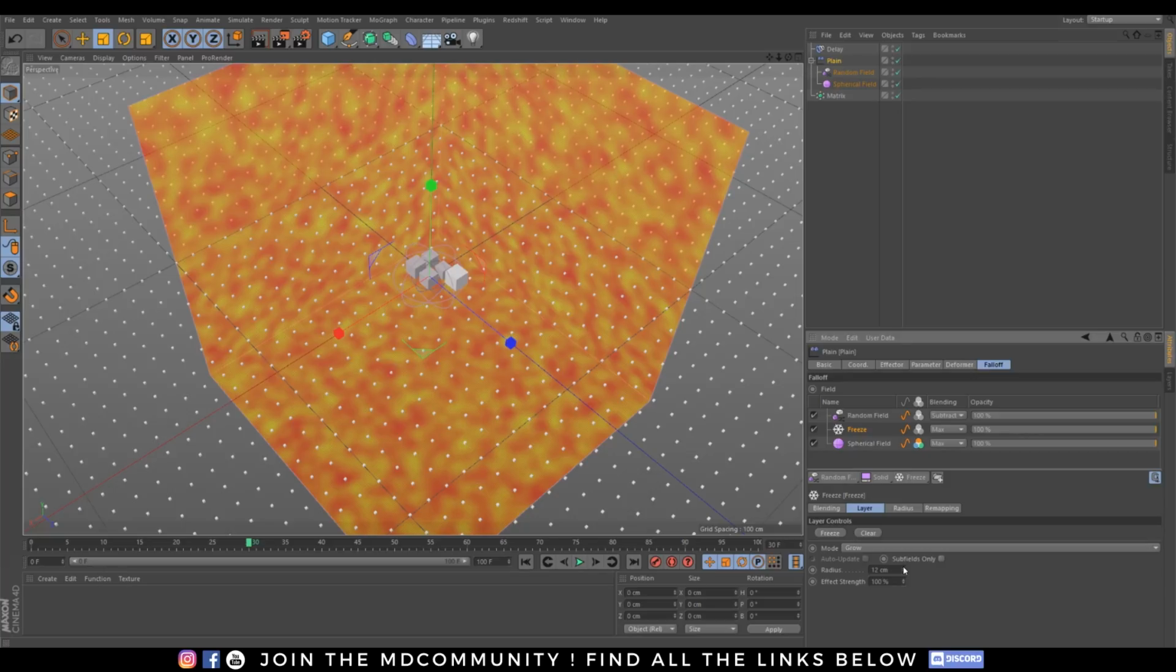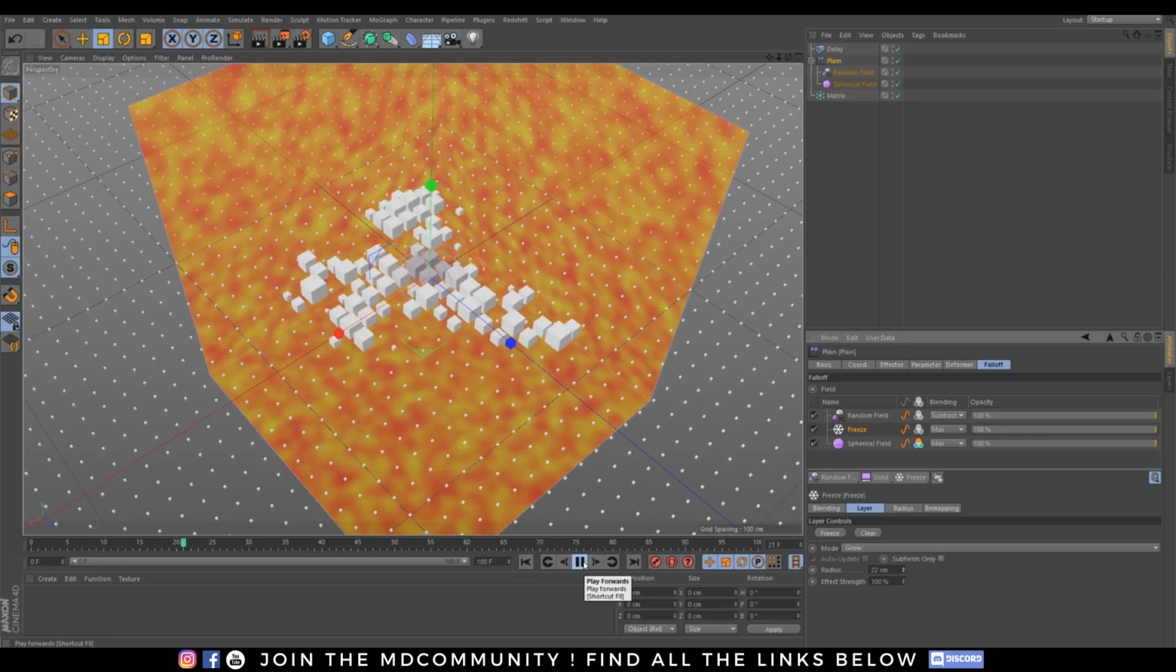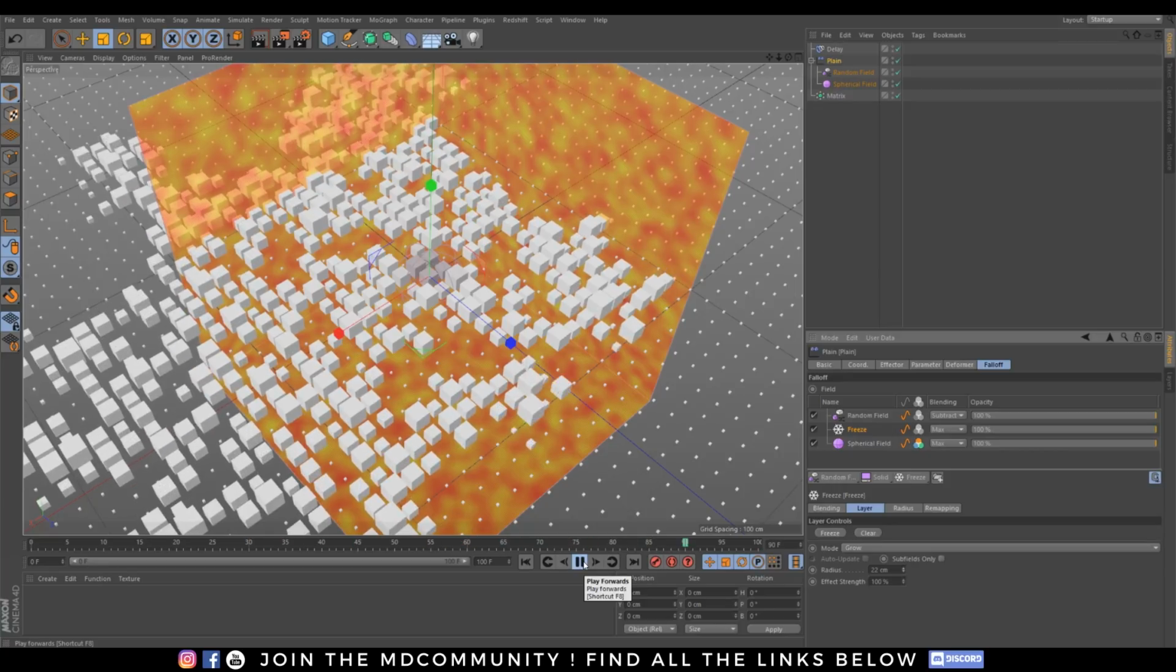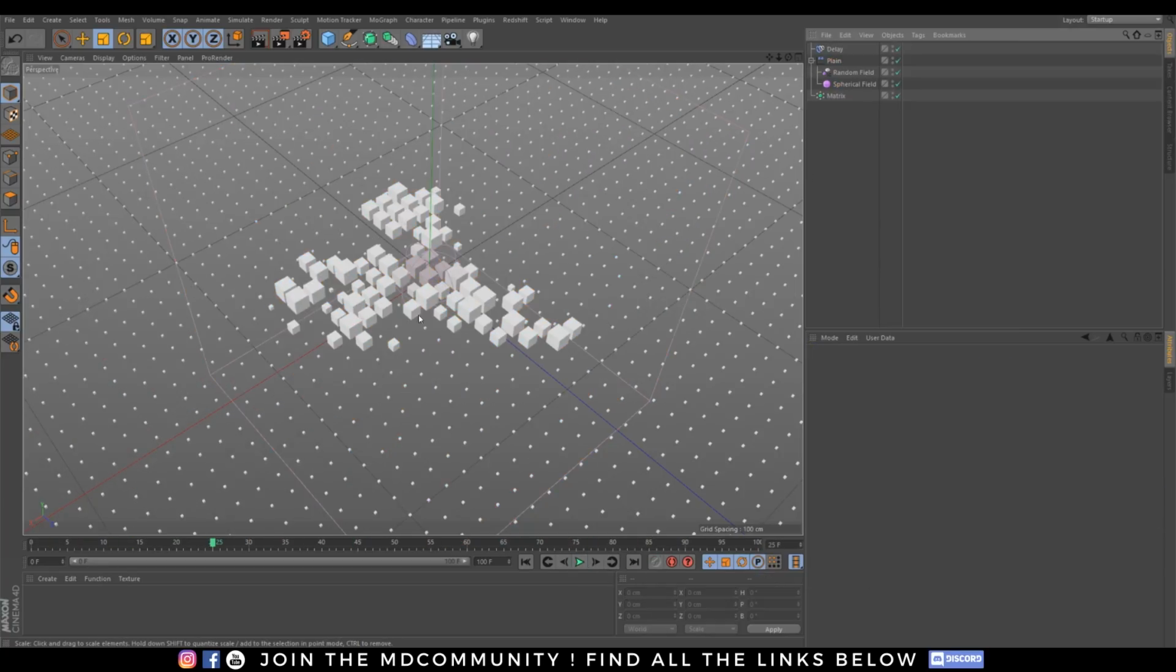Nothing too exciting. So let's increase a bit the radius. And we have this nice effect. I love this. And right now I will mesh this.